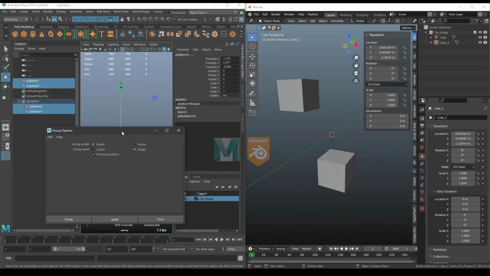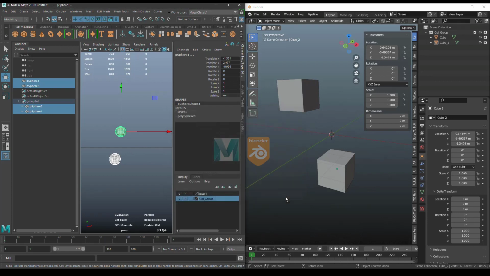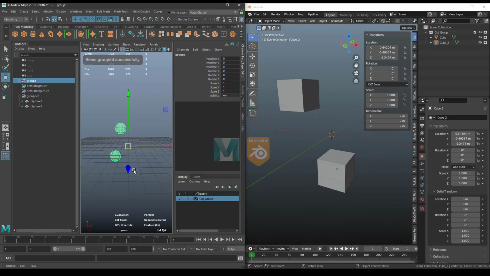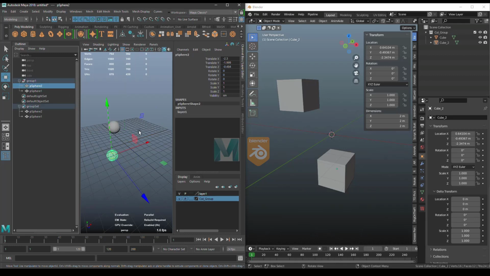Is it going to add the new pivot for the group to the center of the world, or is it going to group it in the center of the object and then preserve position? So we're going to leave this default. I'm going to hold Control-G down and hit group. Now you can see that the new origin is at 0, and there's a new node called group. This is a transform with no shape on it.